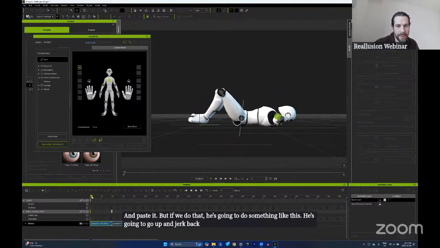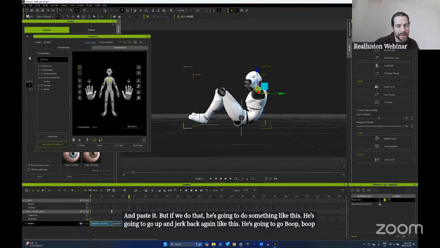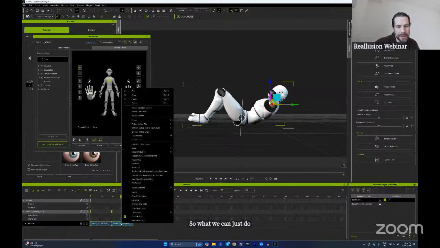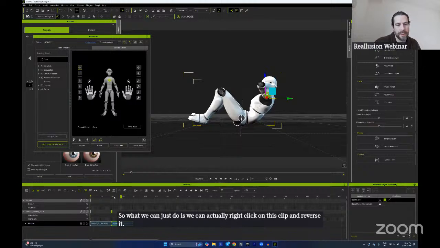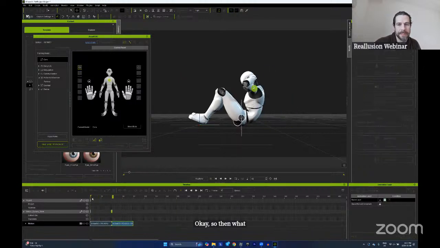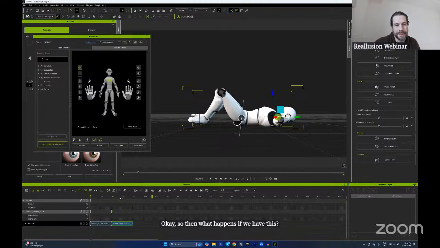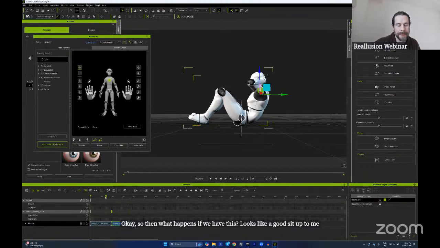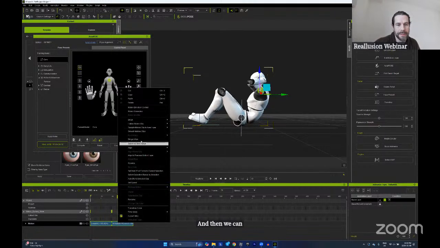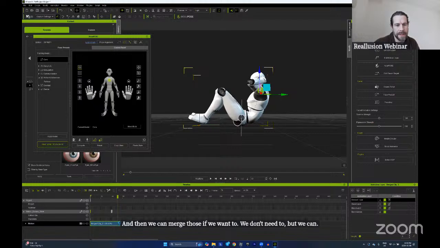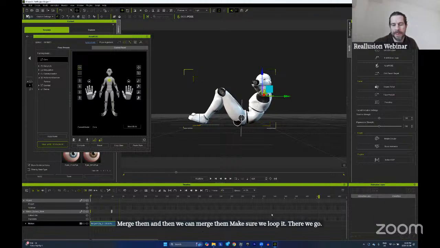He's going to go whoop, boop, like that. So what we can do is right-click on this clip and reverse it. Then what happens if we have this? Looks like a good sit-up to me. So we have a sit-up. And then we can merge those if we want to. We don't need to, but we can merge them. And then we can make sure we loop it. There we go. We can have him do as many sit-ups as we want.